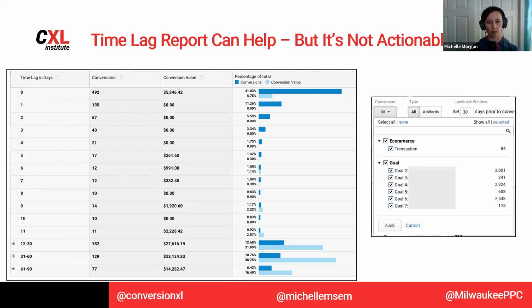So this report can be really helpful, especially for the account that we took this screenshot on, because you can see the number of days in lag in the far left, the number of conversions that converted on that day or in that date range in the next column, and then the conversion value, which was something really interesting for this client. We had a lot of people who would convert relatively quickly, but the people who provided the most value were the people who converted on day 12 and on, compared to conversion volume. So that's something to be able to look at.